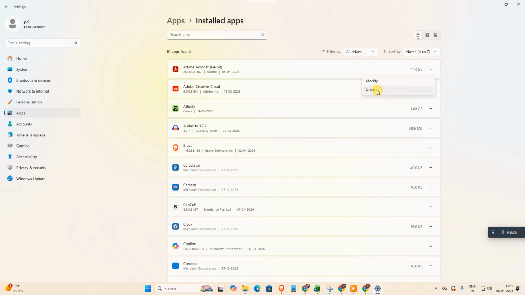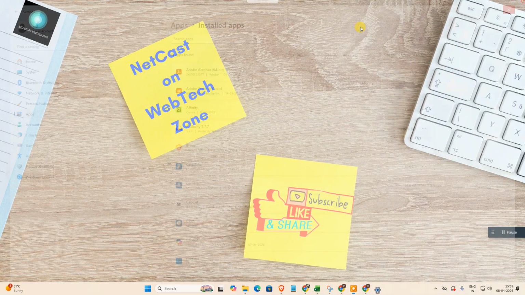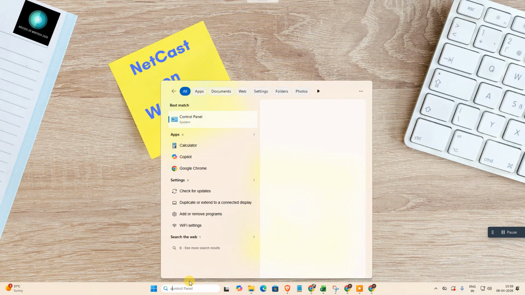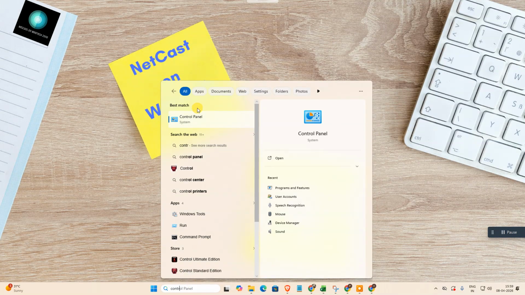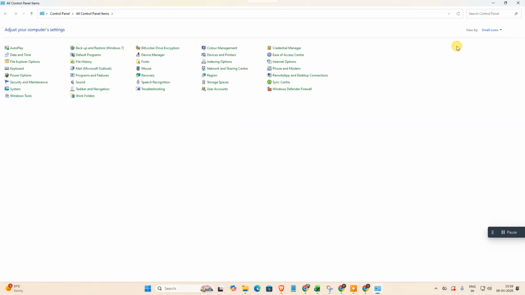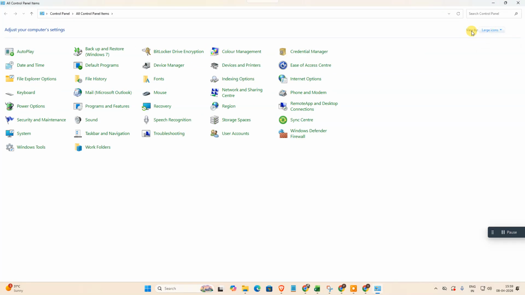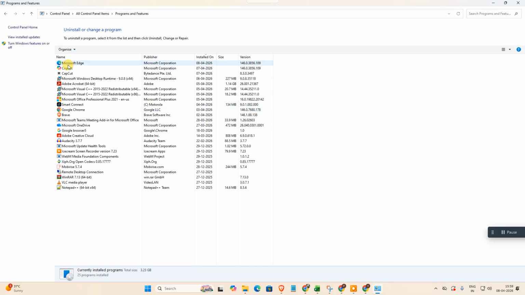Okay, and you can also go to the control panel. Go to the search and type control panel. Here you can choose the small or large icons and go to the programs and features, the uninstall a program feature. Here you need to find that McAfee software. I don't have it, but you just right click on the software like this and uninstall it.